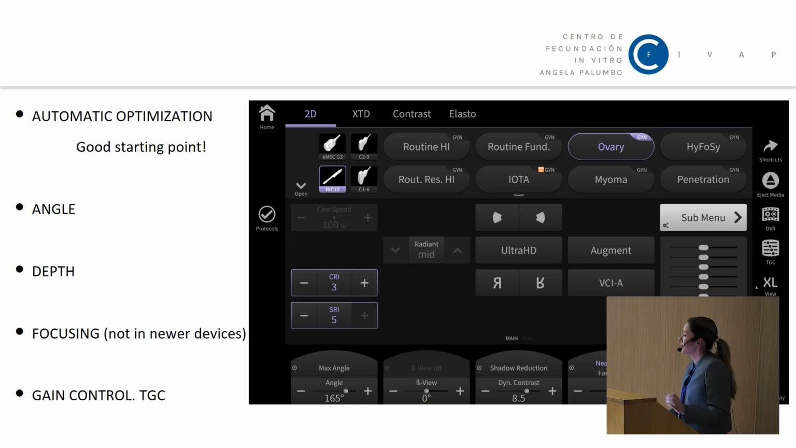And this is the gain and time gain control that is here. The gain increases the overall brightness of the image, and with the TGC we can compensate for the decrease of the signal in depth. But remember that this increases the signal of the echoes, but also the background noise.